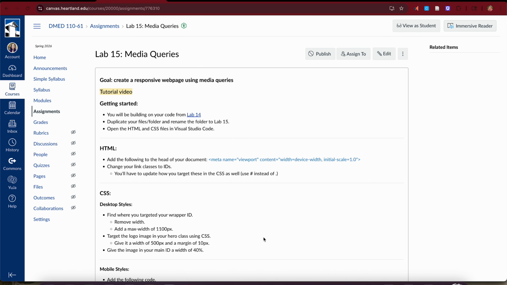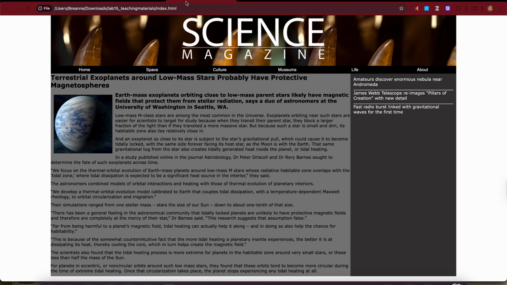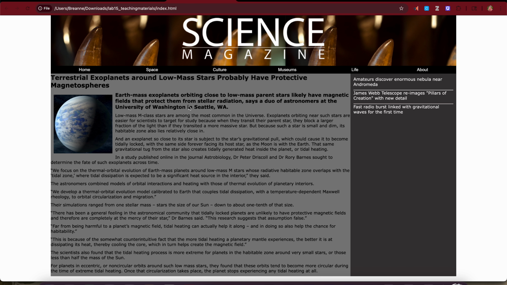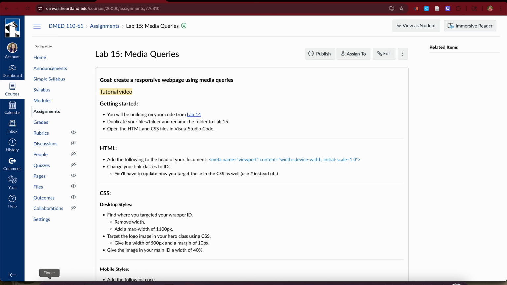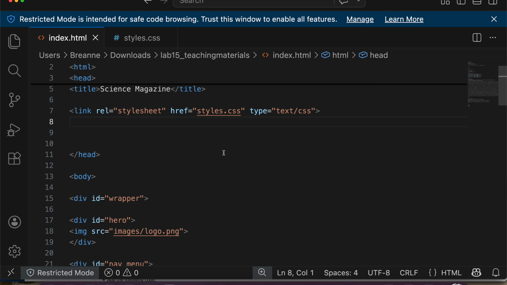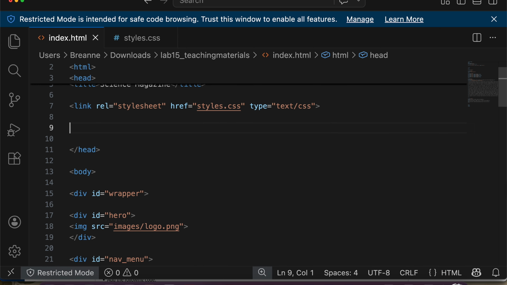Today we're going to be looking at creating media queries, and we're actually going to be building on the code that we made for our last lab. So what I recommend doing is just making a duplicate of whatever you turned in for lab 14, and then just renaming this duplicate to lab 15, and then just continuing on from there. So I made a duplicate, and I'm just going to open those files in Visual Studio Code, and then we'll get started making some changes.